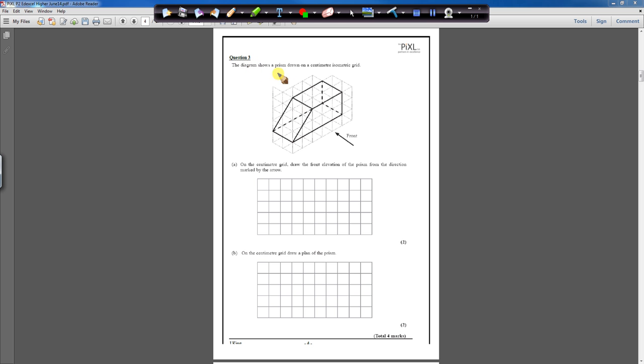Now, question number 3. The diagram shows a prism drawn on a centimeter isometric grid. Okay, that's this kind of special paper, like triangular paper. On the centimeter grid, draw the front elevation. The front elevation is indicated by this arrow. So if you would be standing here, looking at this building, looking this way, what would you see? So let's have a look. We have 1, 2, 3, across, 2 down. We have 1, 2, 3, 4, 5. So let's draw that shape now.